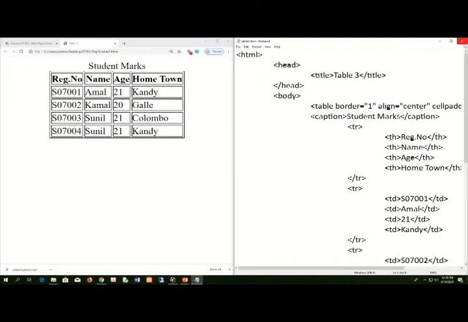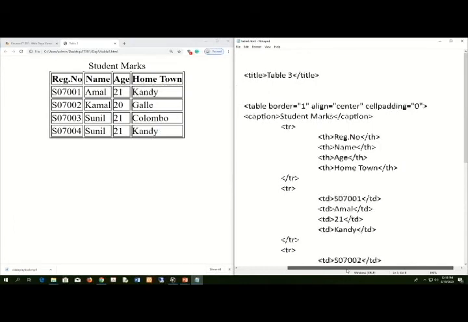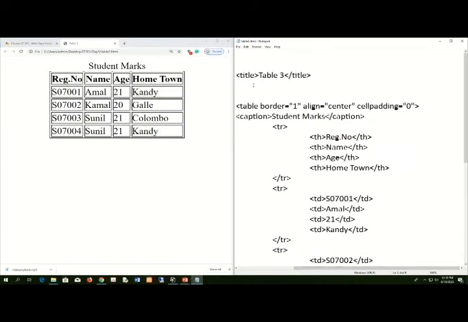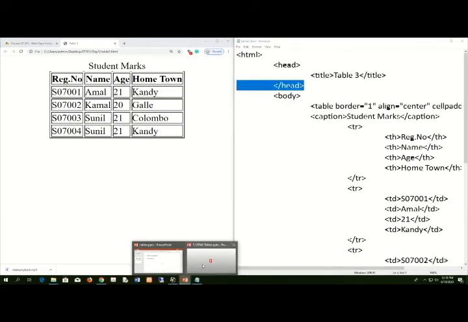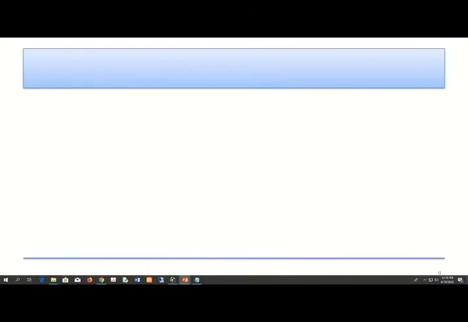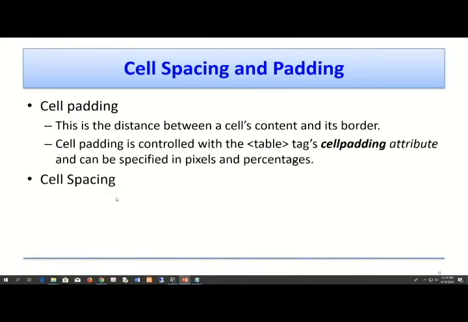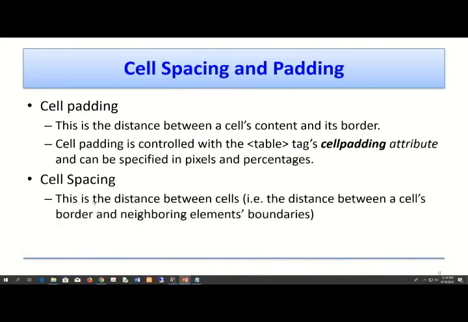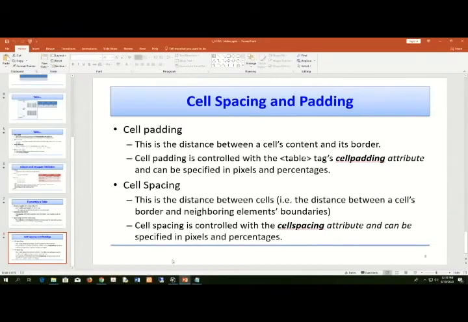So that's the usage of the cell padding. And then there's another attribute called cell spacing. That is the space between two cells. Cell spacing, this is the distance between cells. Actually, earlier we specified the cell padding in pixels. The padding can be specified by percentages as well. So, cell spacing.